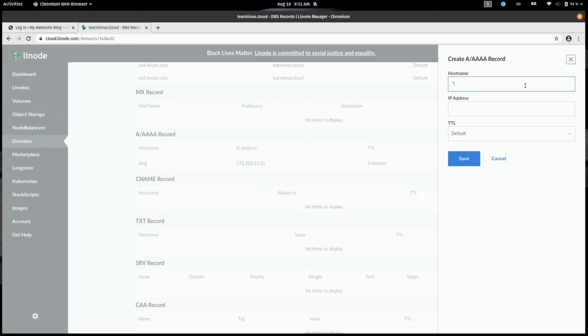IP address. And to keep it simple, what I can do is just type in the same IP address for the Linode right here, just like that, or whatever the IP address of your Linode happens to be. I'll click Save.